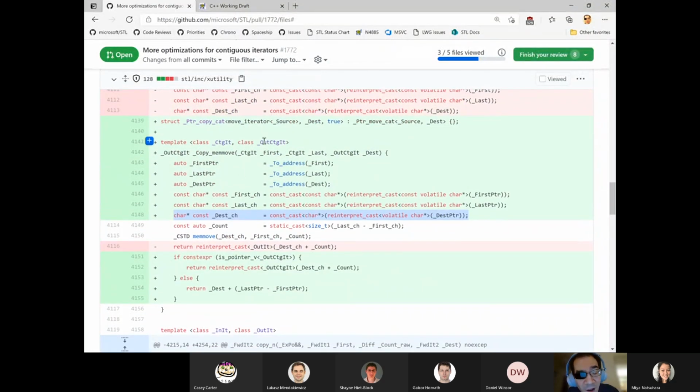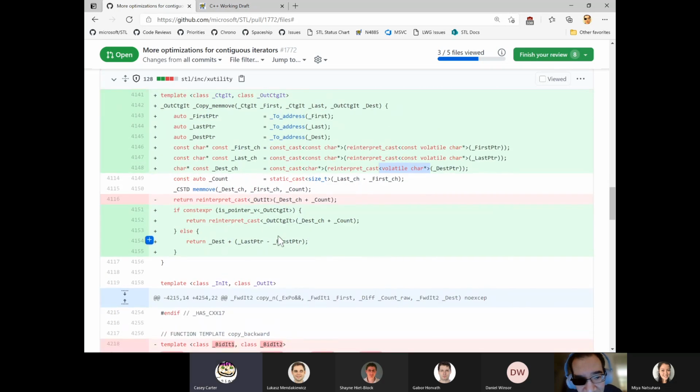Man, that voidify is weird. Okay, so where are we? Copy mem move. So we have template on class contig_it, class out_contig_it. Copy mem move returns one of those and takes first, last, and then the out dest. Okay. We're going to convert each of these to pointer form, and then we're going to do the cast. So here, the source, you apply const and then remove the volatile, and then you get const char star const. For the dest, it looks like this should be const volatile char star to handle the voidify and then remove. I agree. Yeah. Okay.